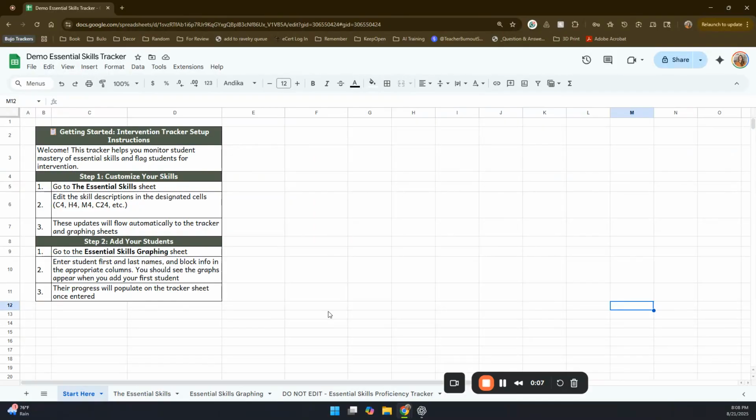I've created an essential skills tracker that I have found very useful and wanted to share it with you guys. So this is going to be a little walkthrough and then I will show you how to make changes and how things auto-populate when you make those changes.